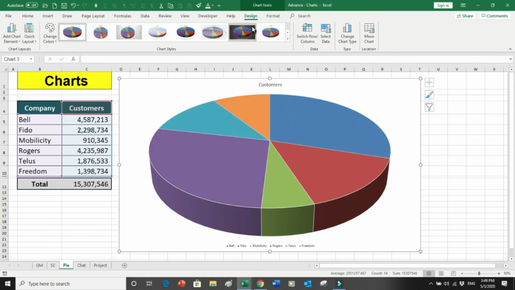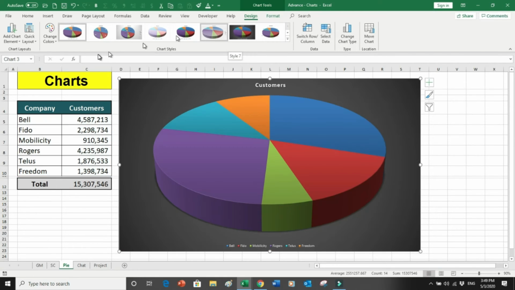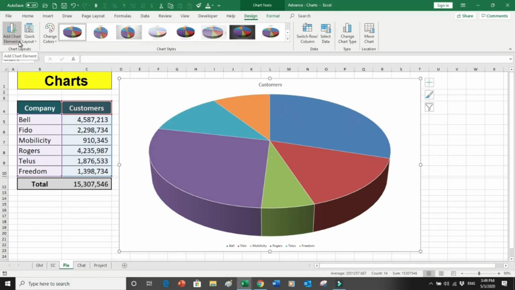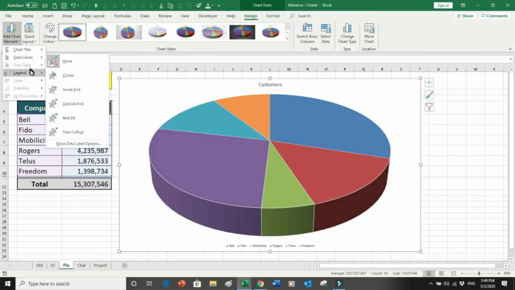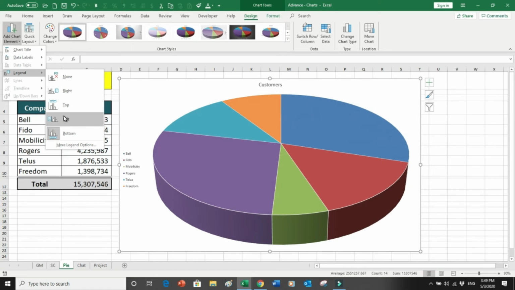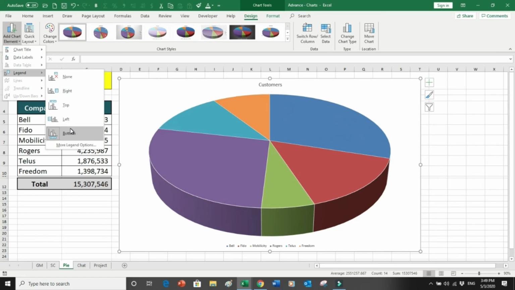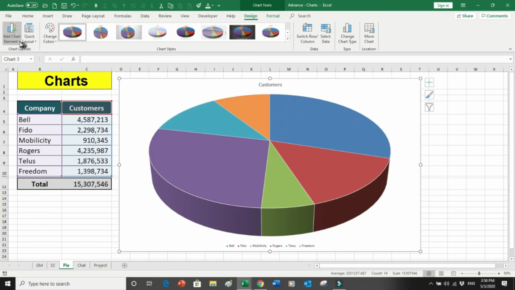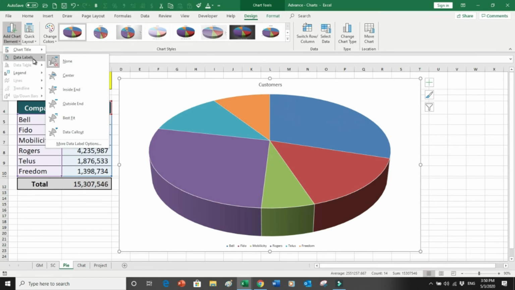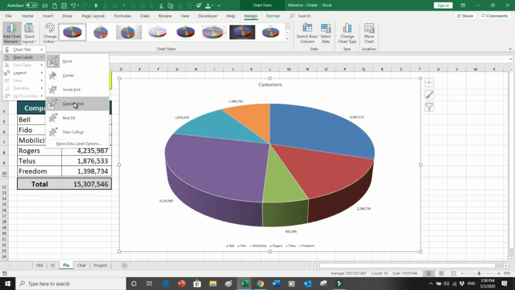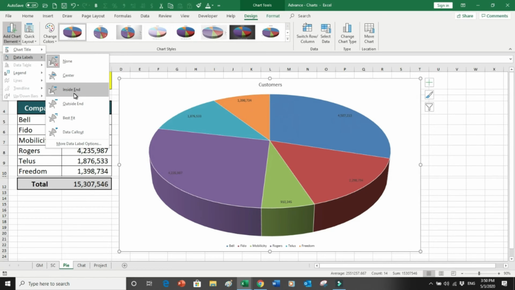And now again, if I go into my design, and I want to play with my legends, I can say here, I want my legends on the left, or at the bottom, at the right, whatever it is. So I will keep them over here, okay. And then I can go over here and say data labels. I want my data labels in the center, or outside, or somewhere, yeah, over here. I can select it here.